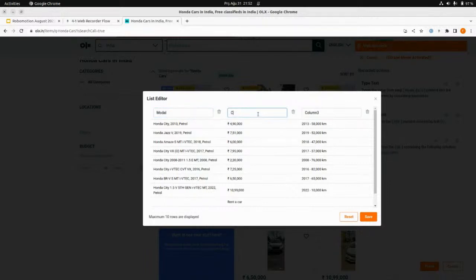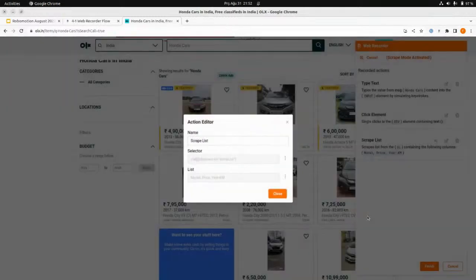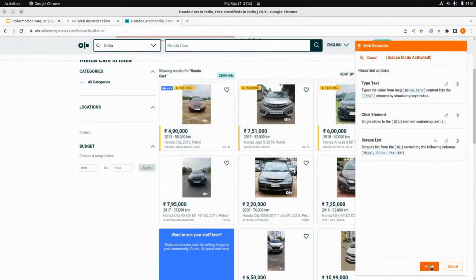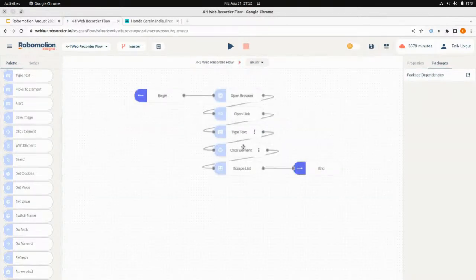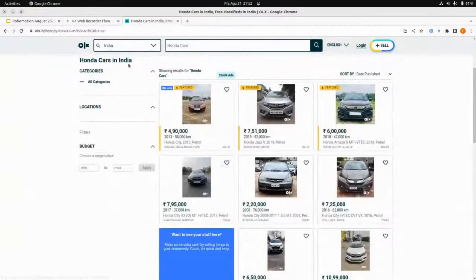And let's call this price. And let's call this year and kilometer. And now let's save it and let's finish it. Okay. Now let's see if this works. Oh, Latif warned me about adding a wait element, but I forgot that.